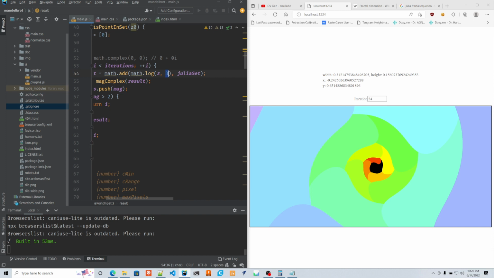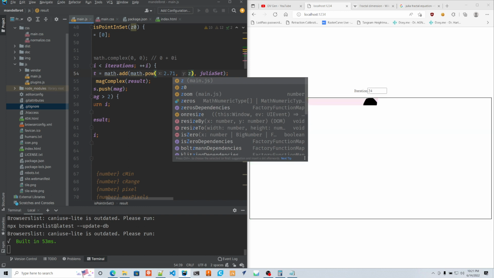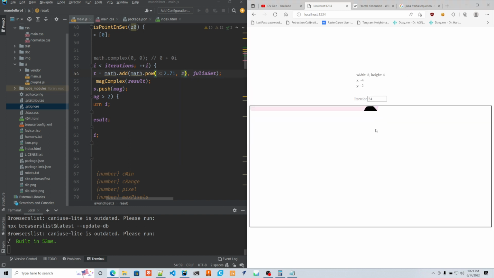So, we learned a thing about math.pow. 2.71 to the z. Can I do it? What even am I looking at? Let's try zooming in on this fringe here. Because there's a lot of colors packed into that little fringe.